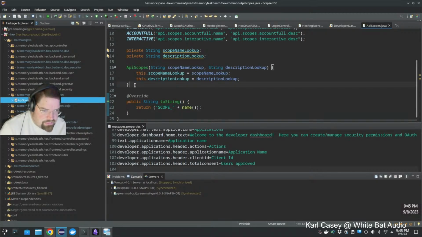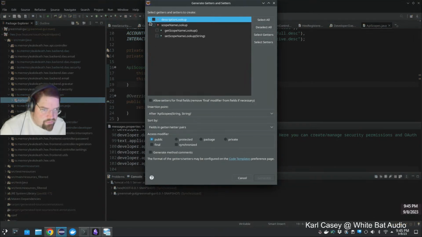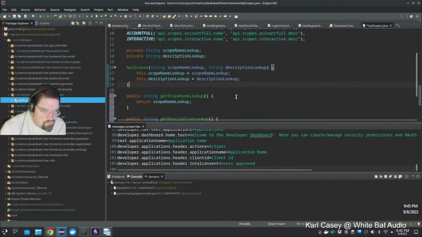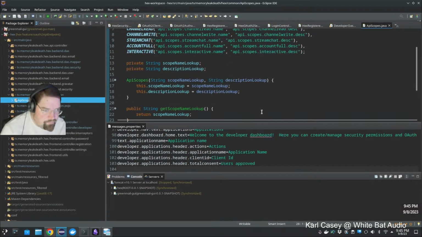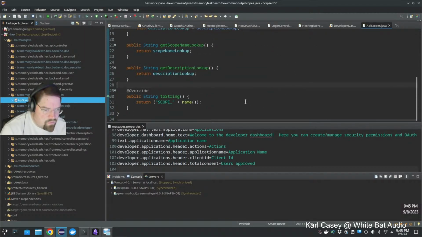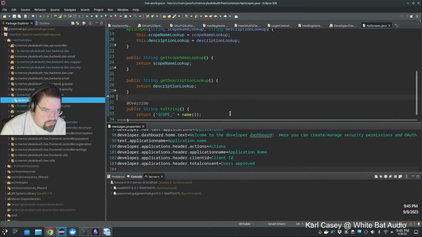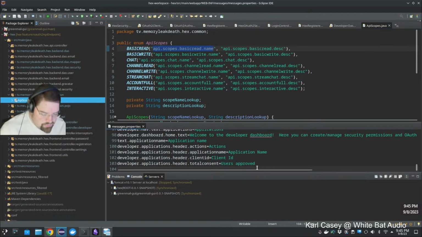I guess I could put getters on these. Select getters. There we go. Why not? That doesn't hurt anything. All right. So then while I'm here, I guess I better put these to use.